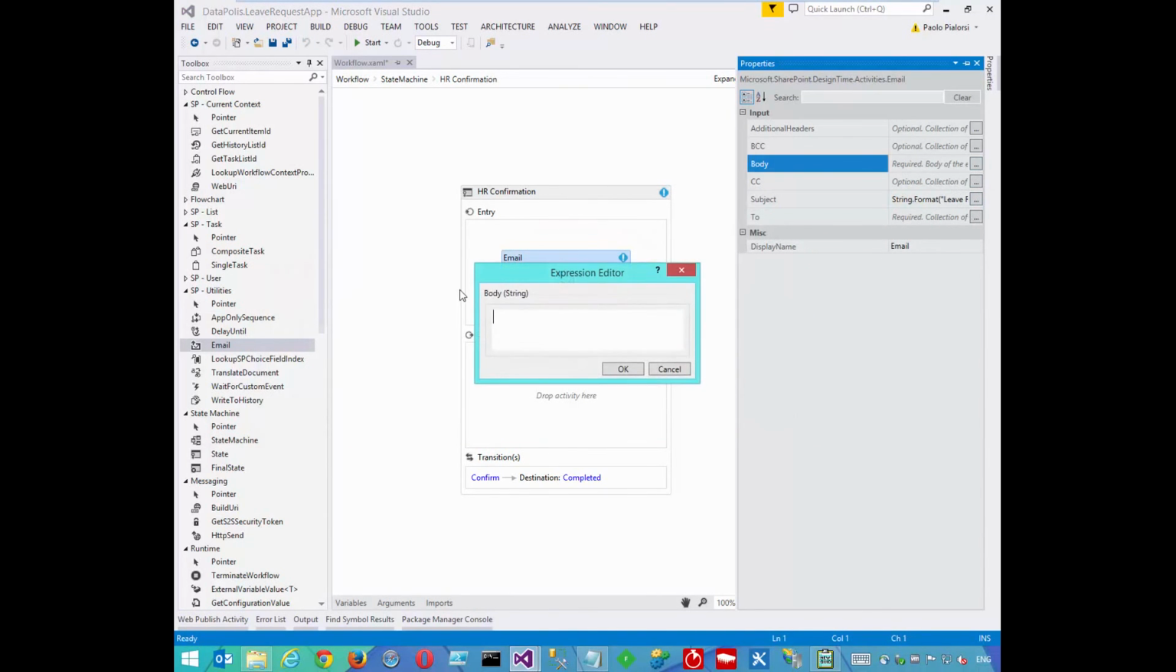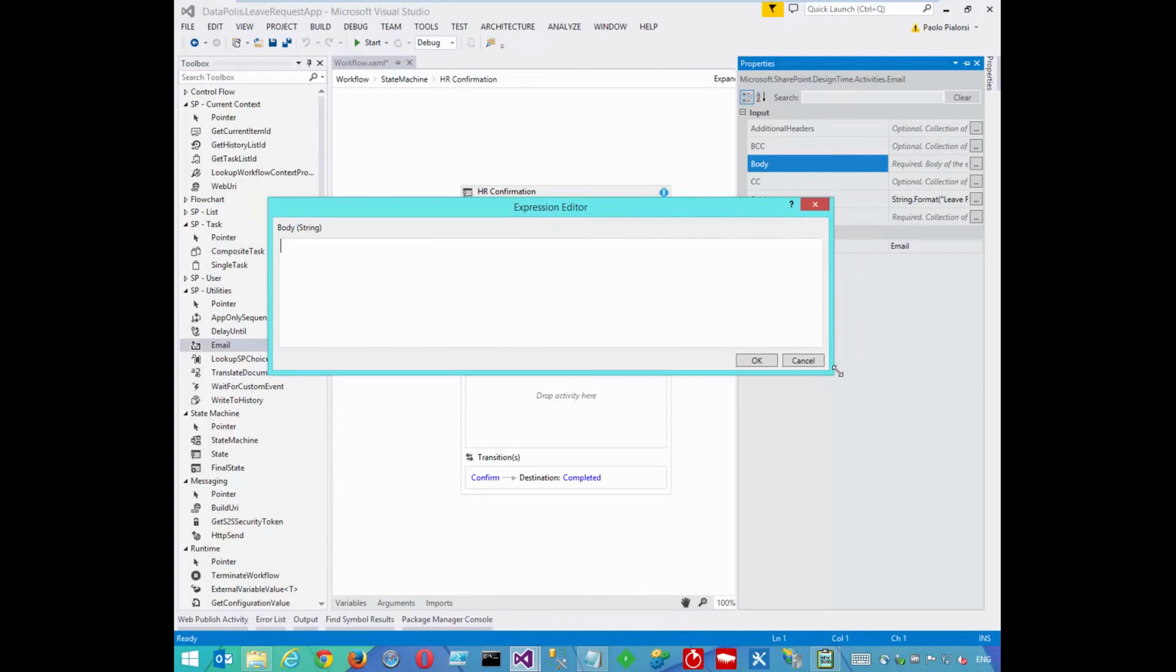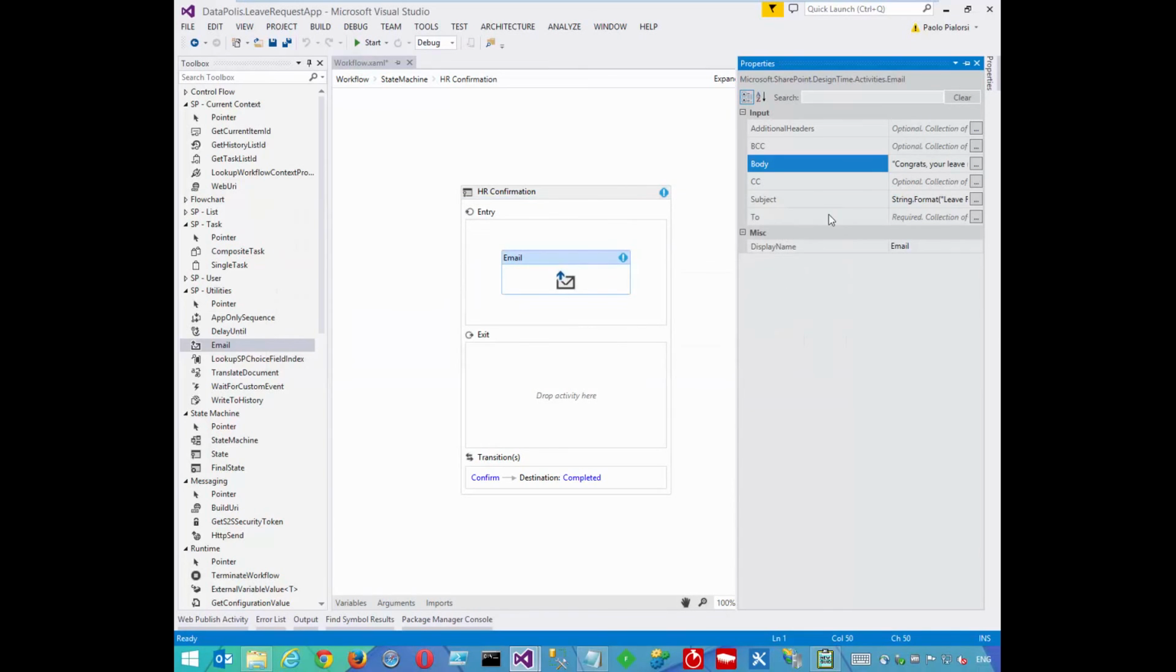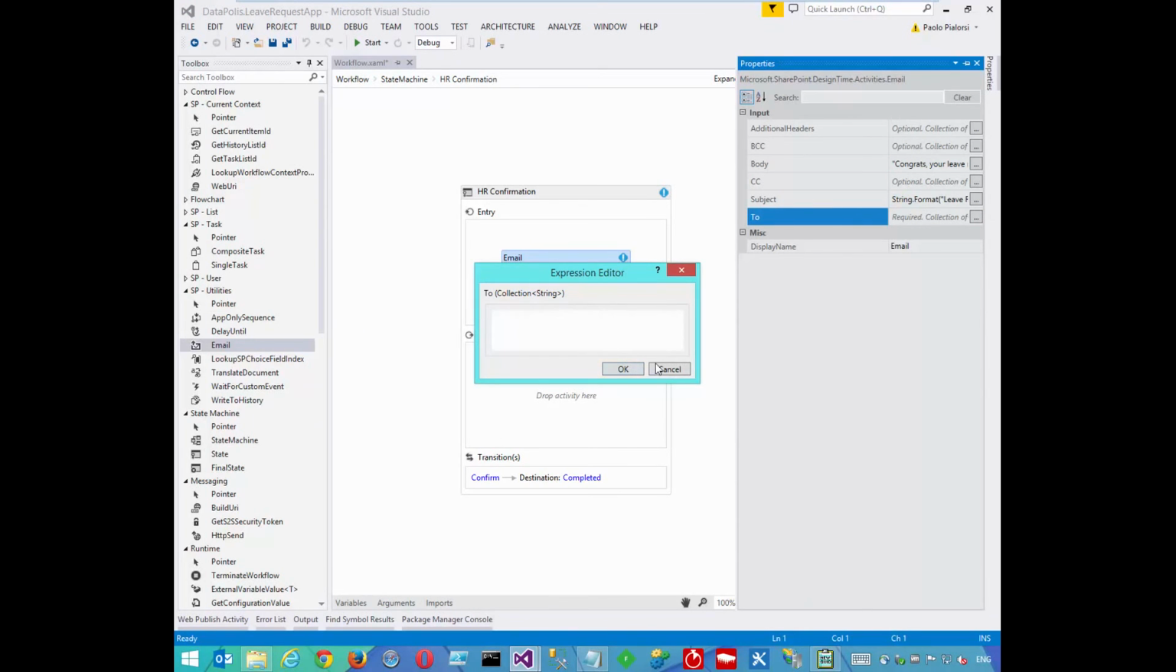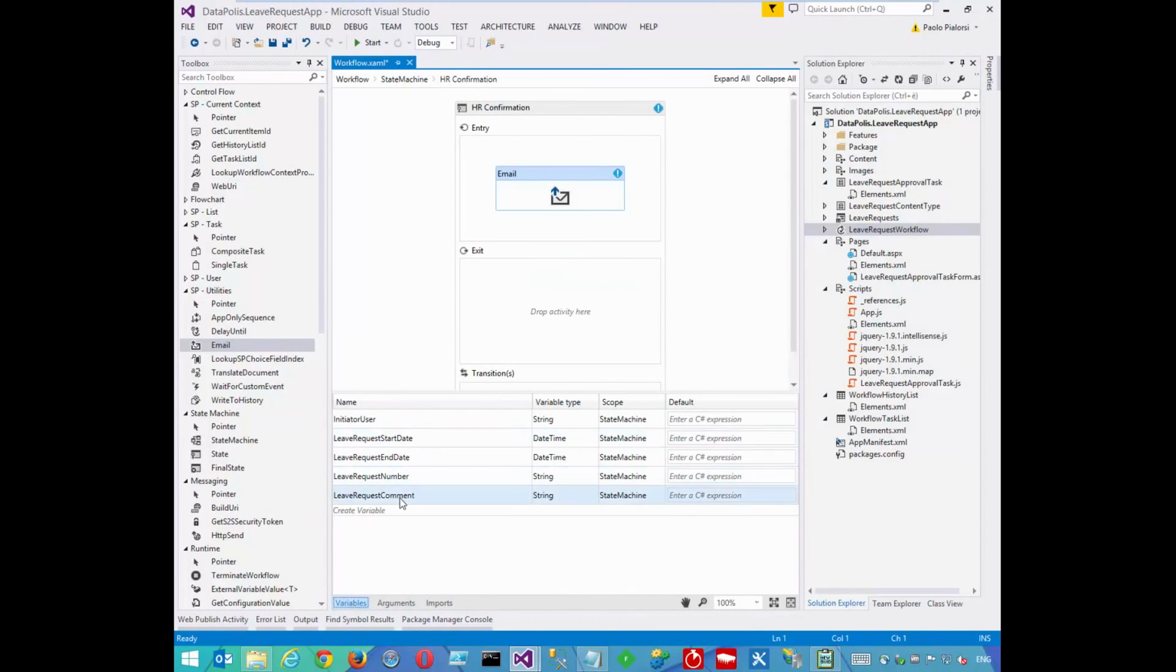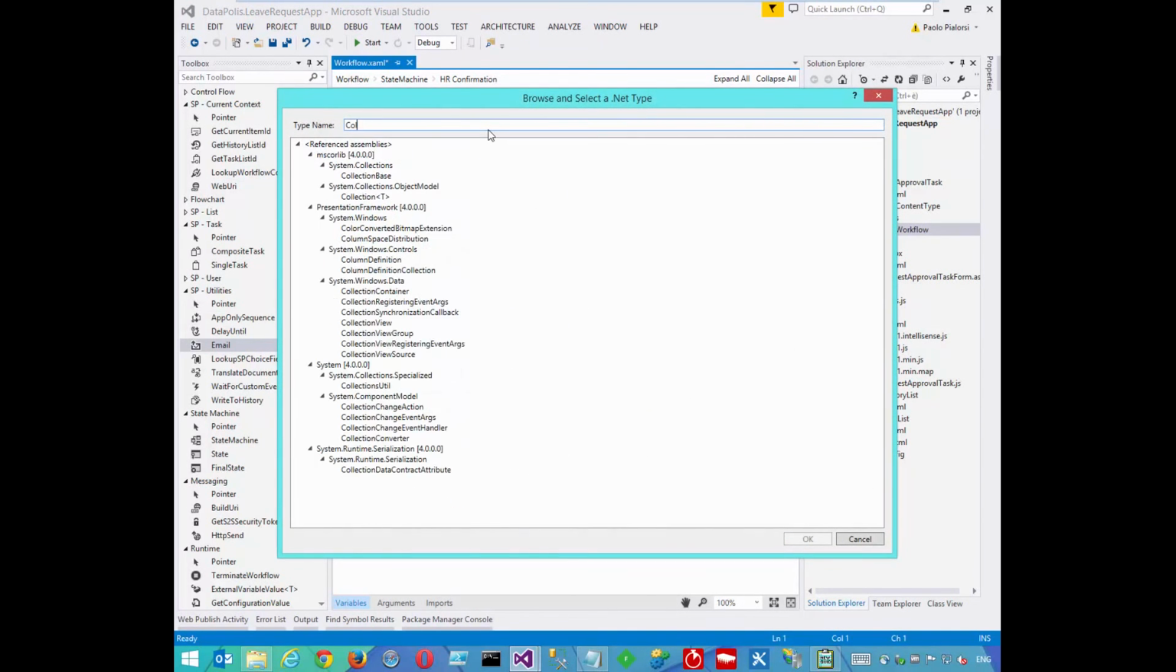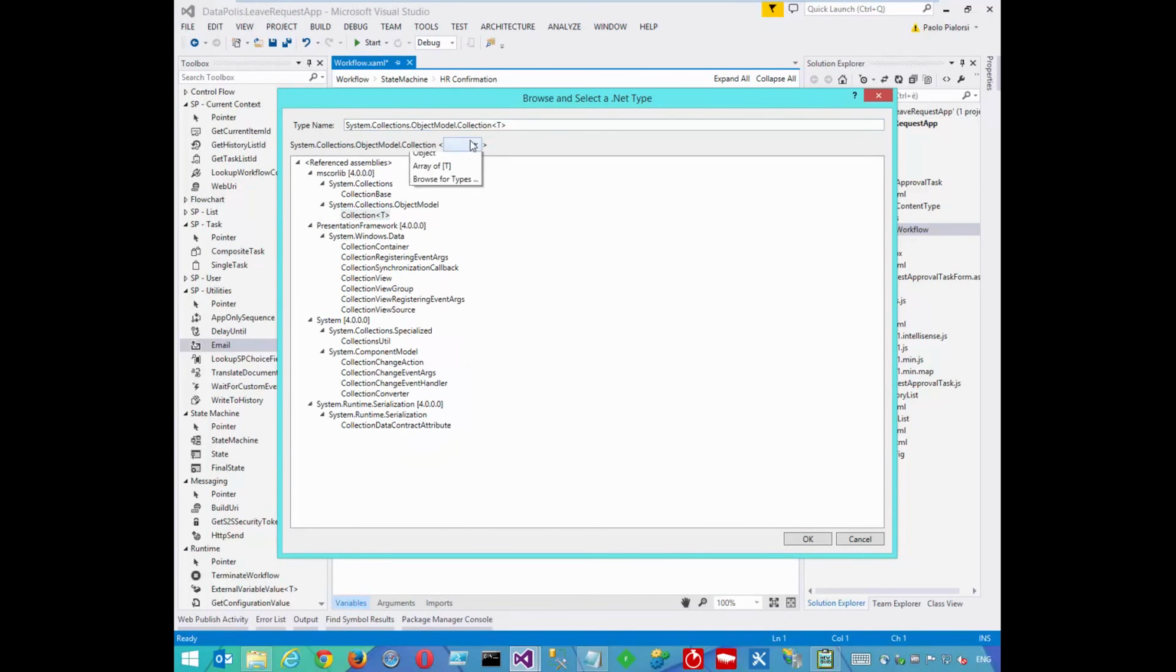The body of the mail will be always, because I will execute the HR confirmation only in case of approval, congrats, your leave request has been approved. Okay. And lastly, we need to define a target for this email. And the target is a collection of strings, because it could be a list of destination addresses. So let me define a variable, which I will call destination addresses, which will be not a string, but a collection of T, where T is a string.